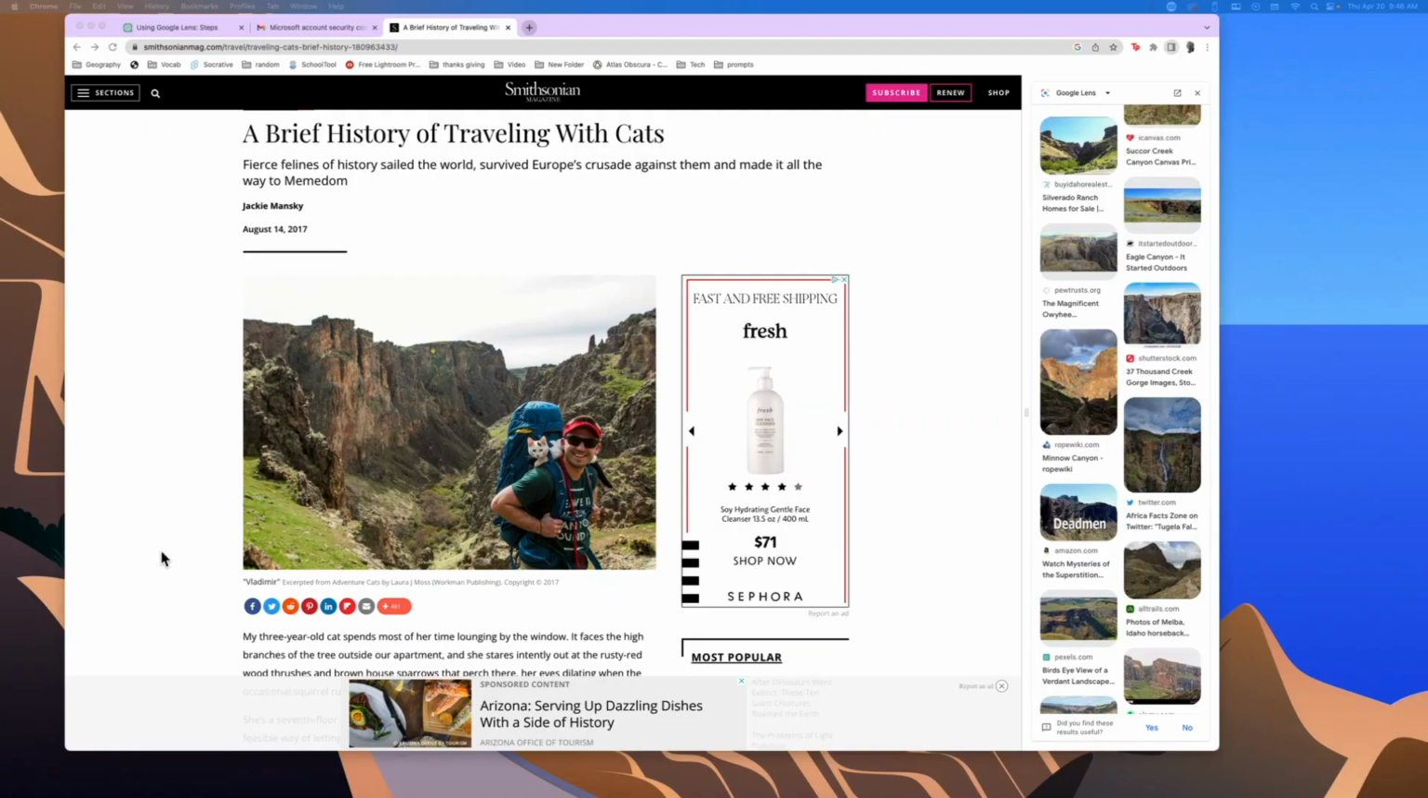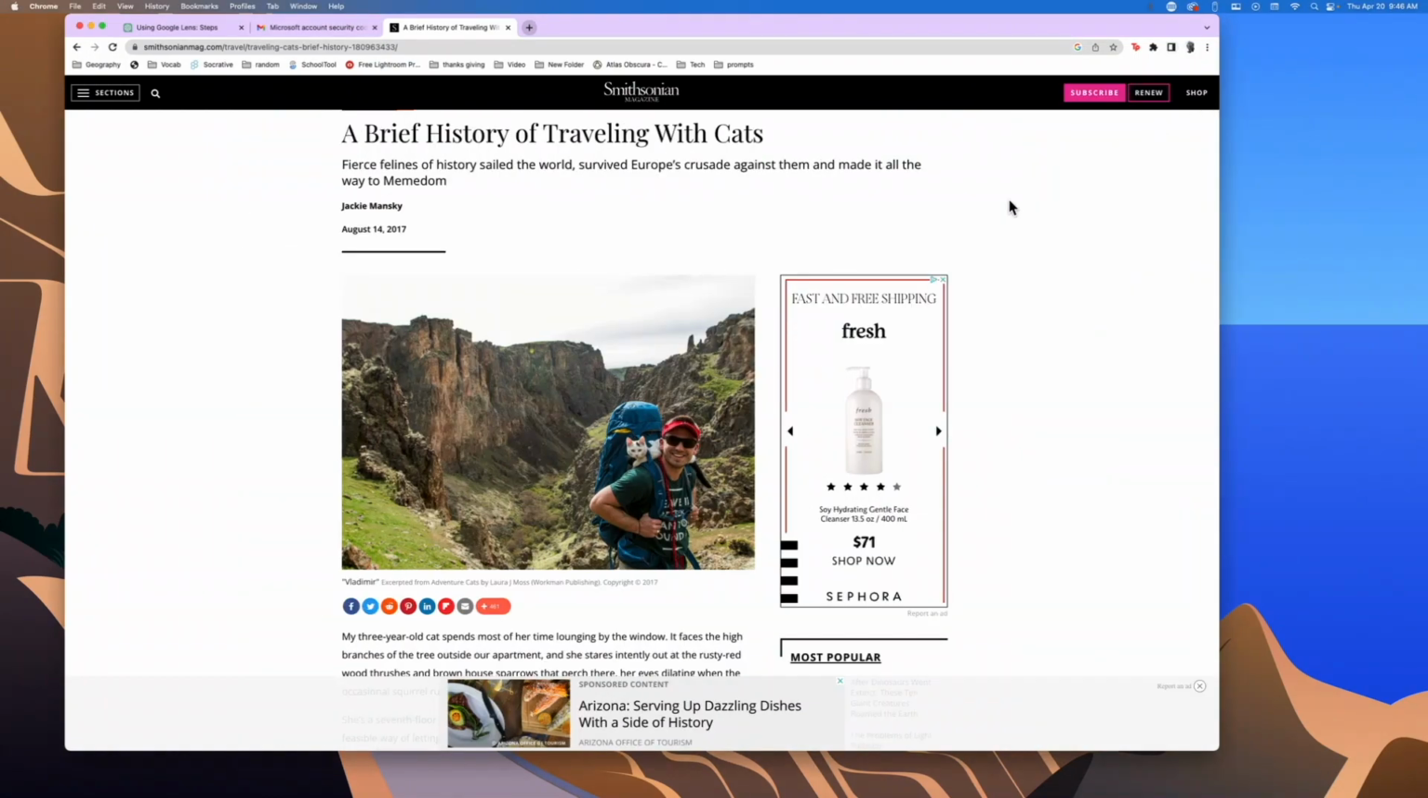All right, I'm going to show you a couple of different ways that you can use something called Google Image Search on your Chrome browser. So let's get started. Right here I have a web page, the Smithsonian Magazine, and say I wanted to have more information about this image. Maybe I want to know where this is, or maybe I want to search more images like this. Maybe I want to know what kind of glasses he's wearing, what type of backpack that is, or what kind of cat. I'm going to show you how you can search this image in different ways so that you can get more information from it.